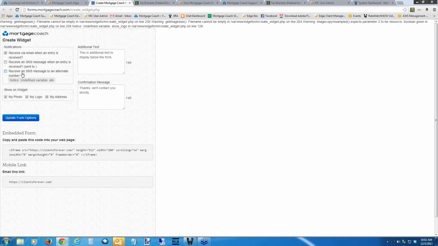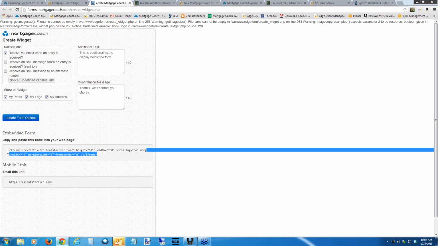You can receive a text message, and you can actually even signify somebody else to receive a text message. You can choose what to show on the widget, and you can choose your text information that you'd like to display. Now, all you have to do at that point is take this code right here and pop it into your website. So if you are the one that manages your website, you already know how to do this because you've probably had to do it before. If you're not, send it to your IT guy. He can pop this onto your website, and it'll literally appear as a little tiny widget. Let me show you what it looks like.